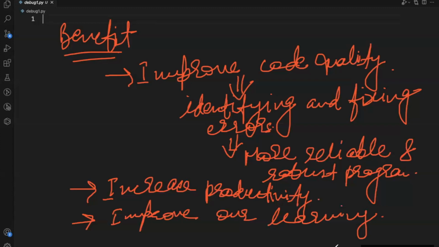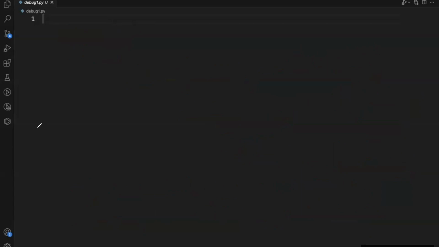This is all about the theory. There is nothing more. Now, let's discuss the things that we have discussed right now with the help of code, and let's understand how we are going to use this debugger in our code.